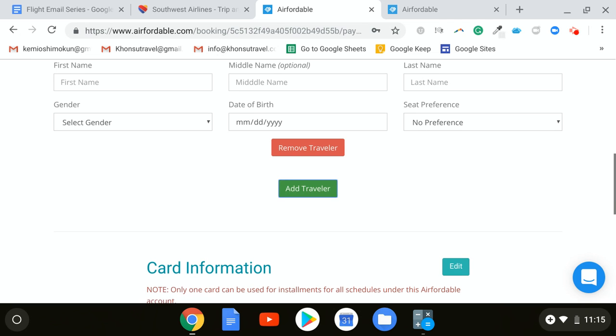Once you're done with that, you'll put in your card information. Once you put in your card information, you will press submit, and they will automatically withdraw your deposit. And then they will also send you subsequent emails on how to move forward. And it's really that easy to book your flight with Air Affordable.